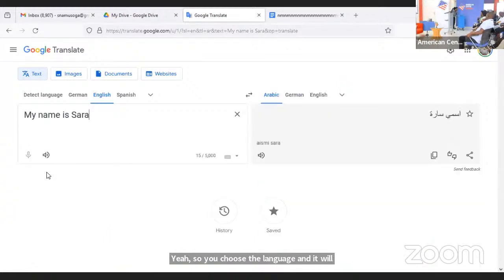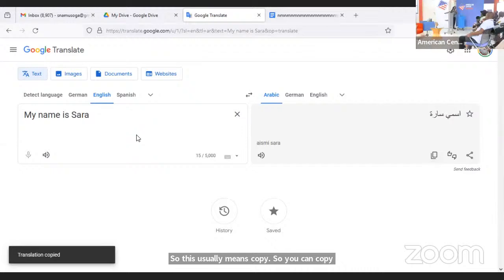Let's try this. So that would be that phrase in Arabic, okay? And then this icon over here usually means copy, right? By now, you should also know that. Sometimes these icons won't be labeled. They expect you to be used to them. So this usually means copy. So you can copy and paste wherever you want it to go.